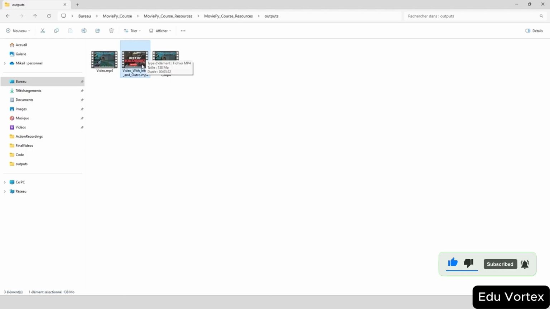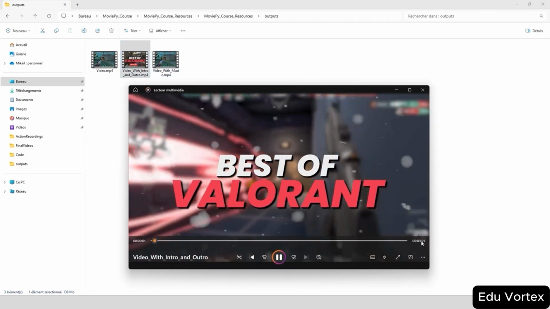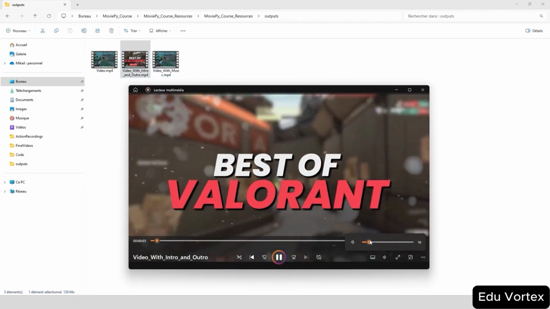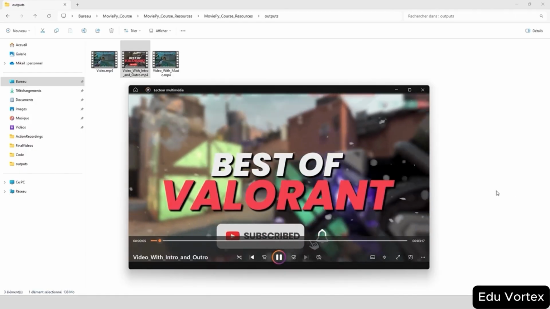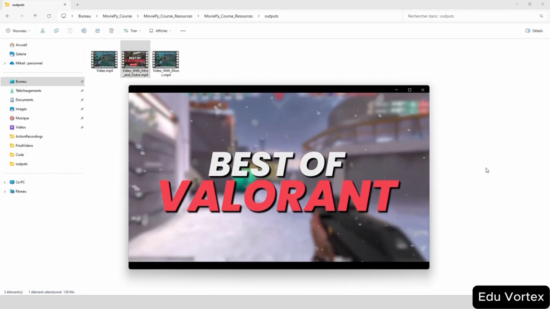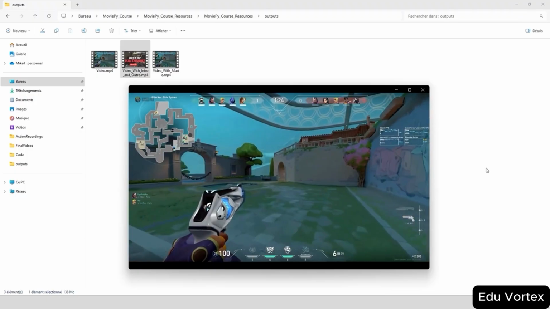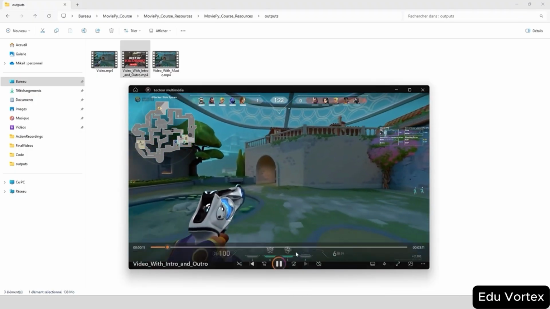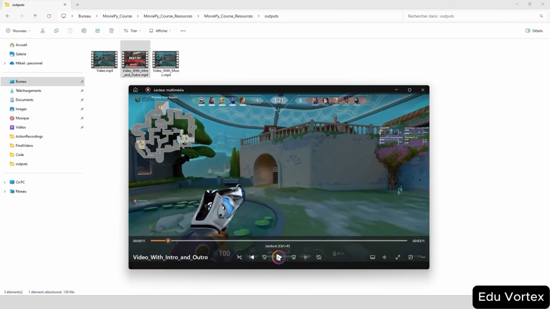Here we can see the video with a different thumbnail from the previous videos because a new element has been added. So I click on it and theoretically we should start directly with the intro, then the clips, and finally the outro. So let's play the video. First we see the intro and then it directly transitions to the clips.